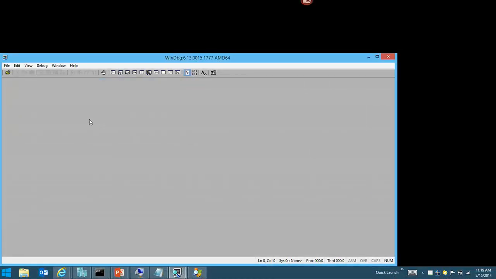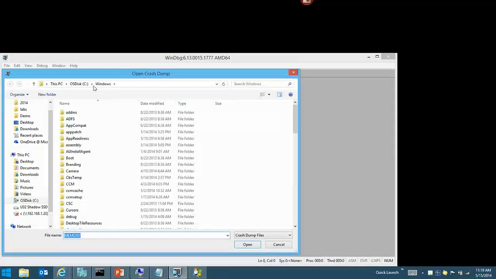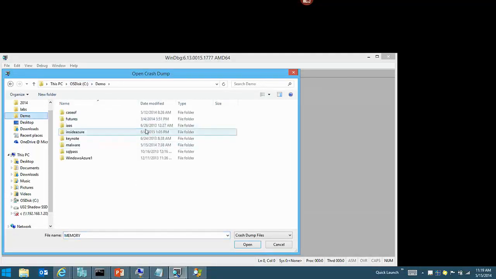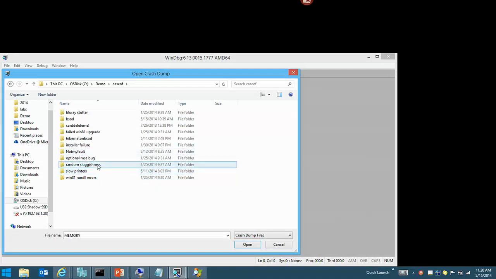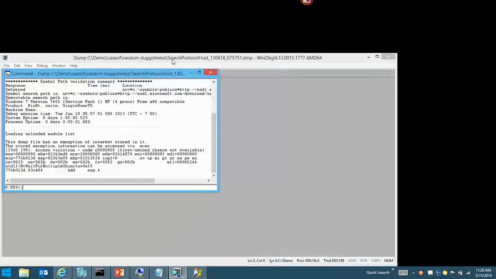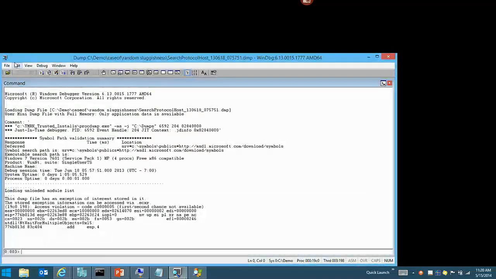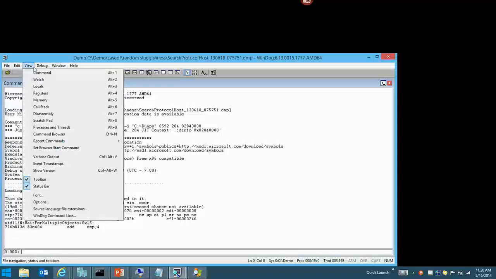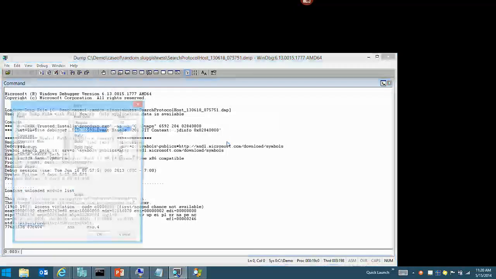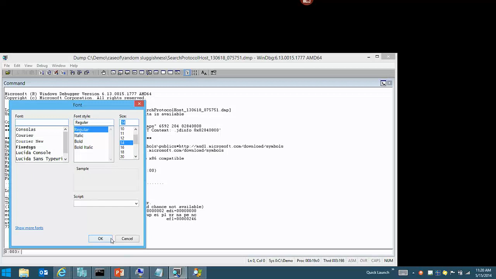Once you've done that, you're ready to go on taking a look at a crash dump like the service host crash dumps, which this person sent me as part of submitting this case to me. So if I go into case of, and I go to sluggish, where is it? Sluggish, random sluggishness. And he sent me a bunch that it captured. Let me make the font a little bit bigger here so that you can see what's going on. And you know what? Oh, no font of that name.